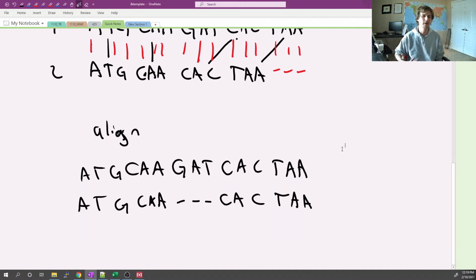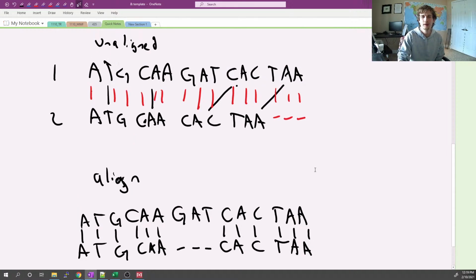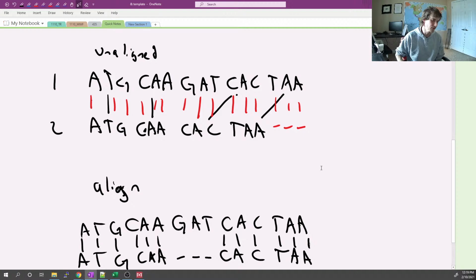And so now we can actually do accurate comparisons of these bases. All of these bases will make sense with each other. Now we have an accurate comparison of these two sequences. We're going to ignore this gap, but nonetheless, when we take this into consideration, our sequence similarity will be much higher than if we calculated it from raw sequences, because these bases are not homologous to each other.